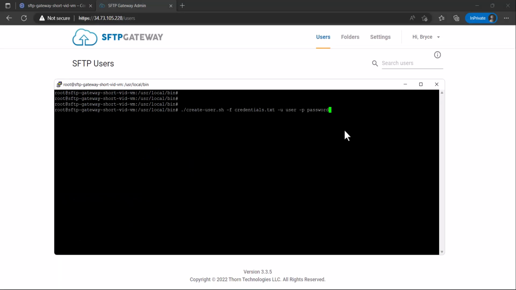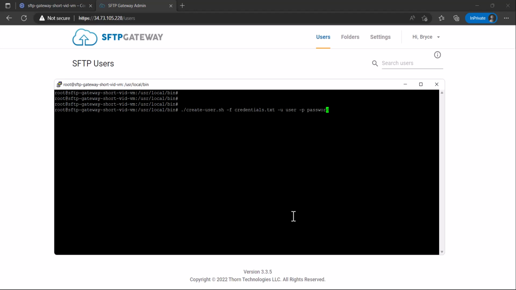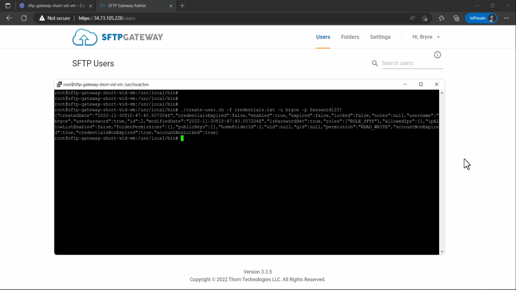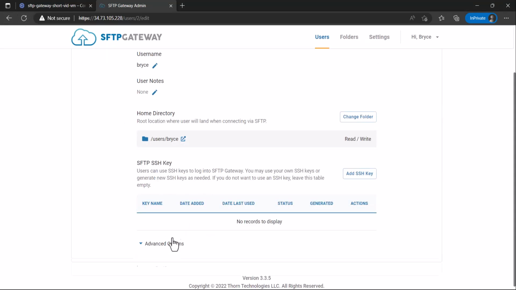The first user I'm going to create is going to have just a password. As you can see, I currently do not have any users right now. Now I'm going to configure my username, which is going to be Bryce, and then I'm going to configure a password. Make sure your password meets the current complexity requirements you have in place. If I go back to the admin portal and refresh, you can see my user has successfully created.